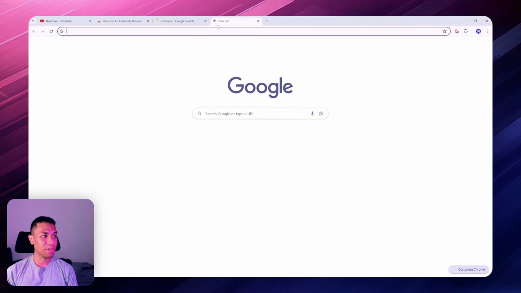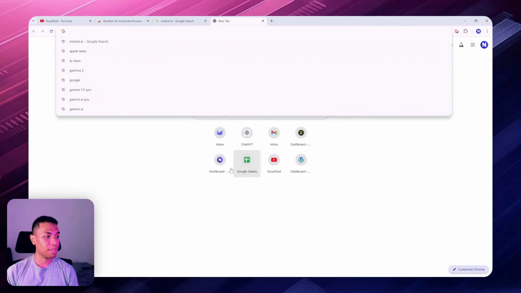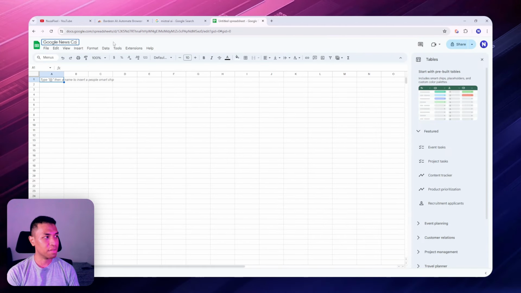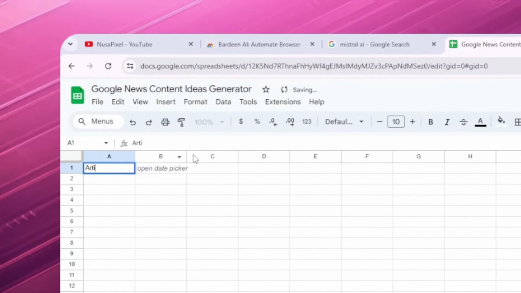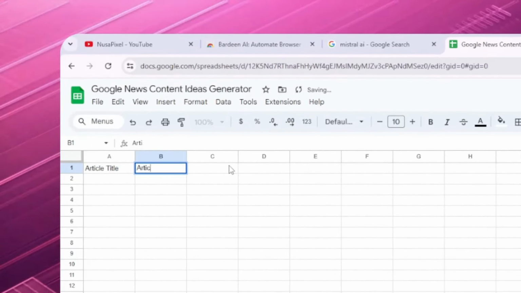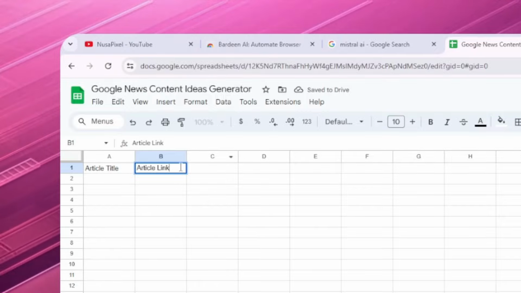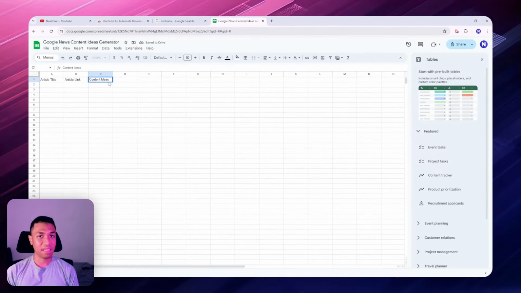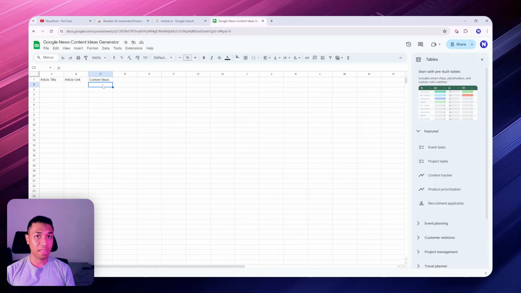So I'm going to open a new tab and create a Google Sheet right there. Click blank spreadsheet. Let's call this one Google News Content Ideas Generator. And this is going to be article title and article link, and for the third column I'm going to call this content ideas. This is where the titles will be generated, and we are done with the spreadsheet.